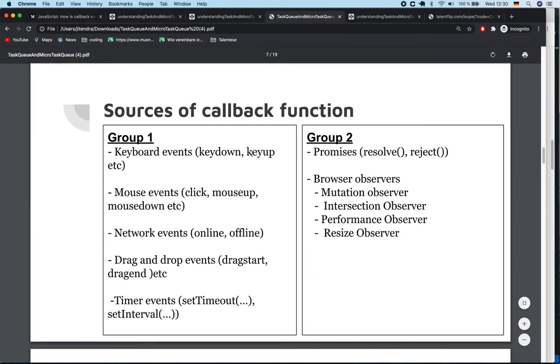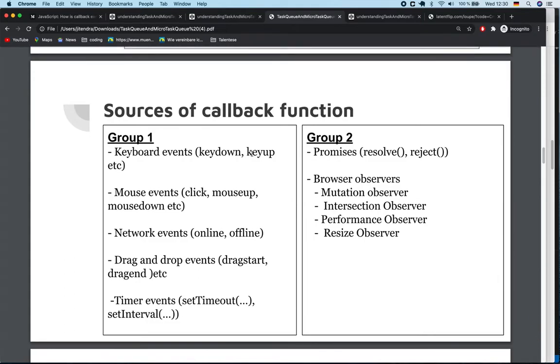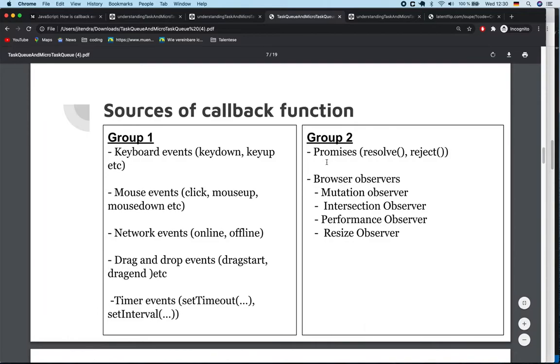In the browser there are different sources of callback functions. There are callback functions related to keyboard events like key down, key up, mouse events, network events, drag and drop events. Similarly, there are callback functions related to promises and browser observers. I have a different blog about observers, but I'm not going to cover a lot about observers in this video. It's only about the callback functions from promises.